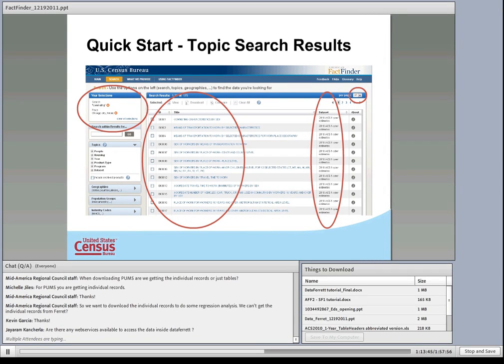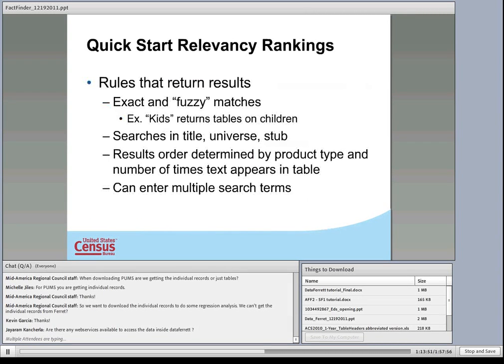Now in terms of how the search results come up, AFF uses what are called relevancy rankings. These are a combination of factors to determine what's returned in your search and the order. They include exact searches, so I put in commuting. Any table that had commuting in the title would have come up at the top of my search results. It also includes what are called fuzzy matches.